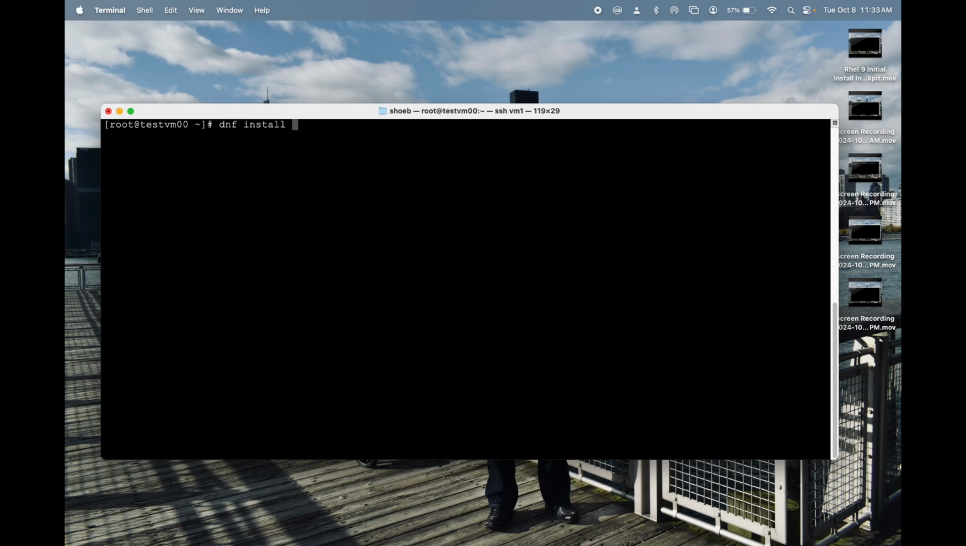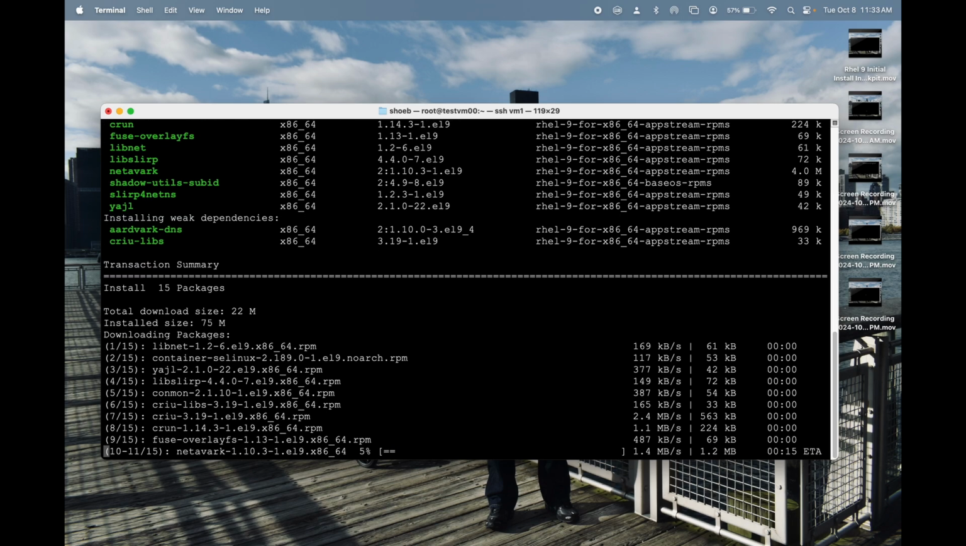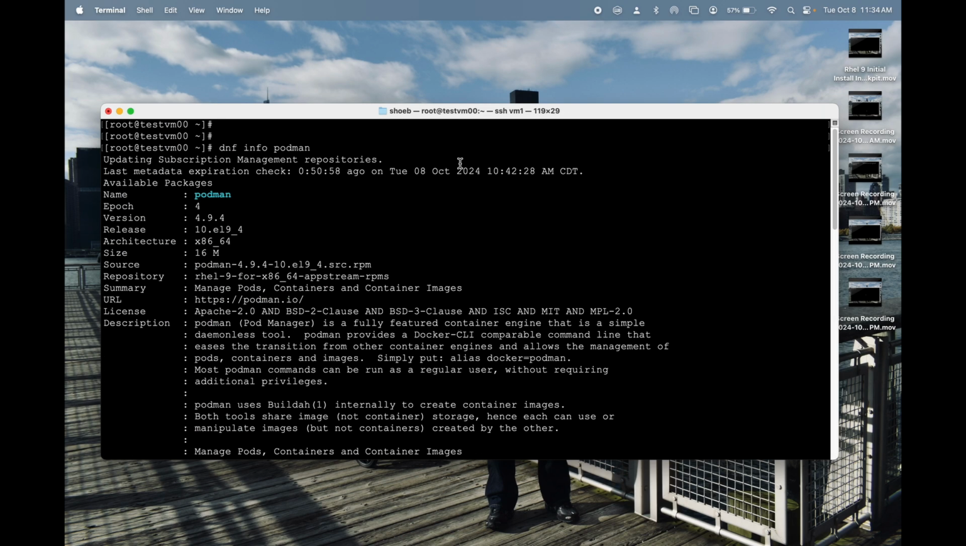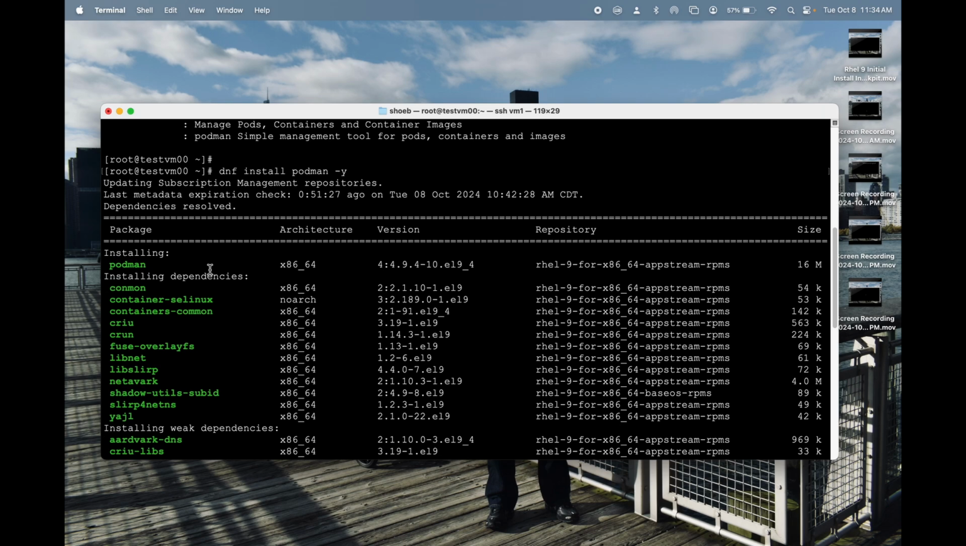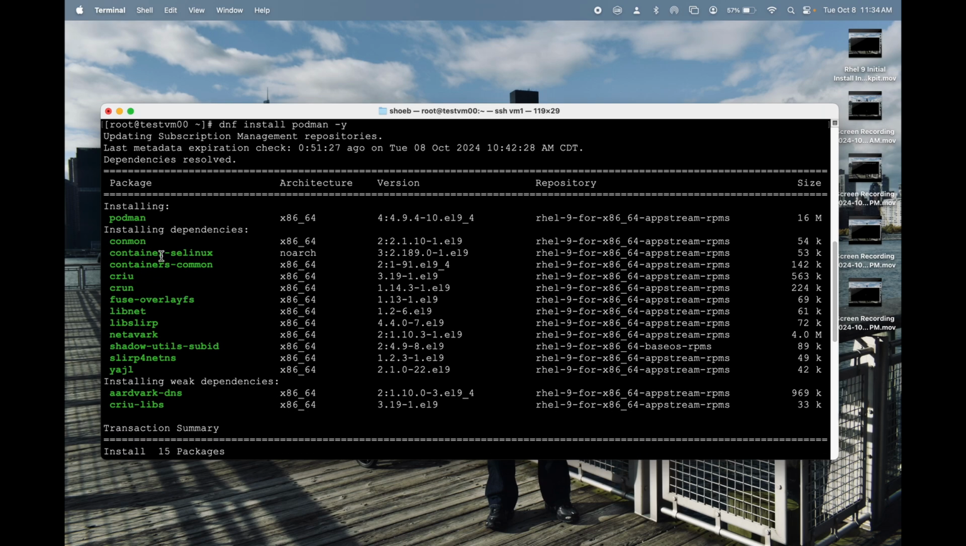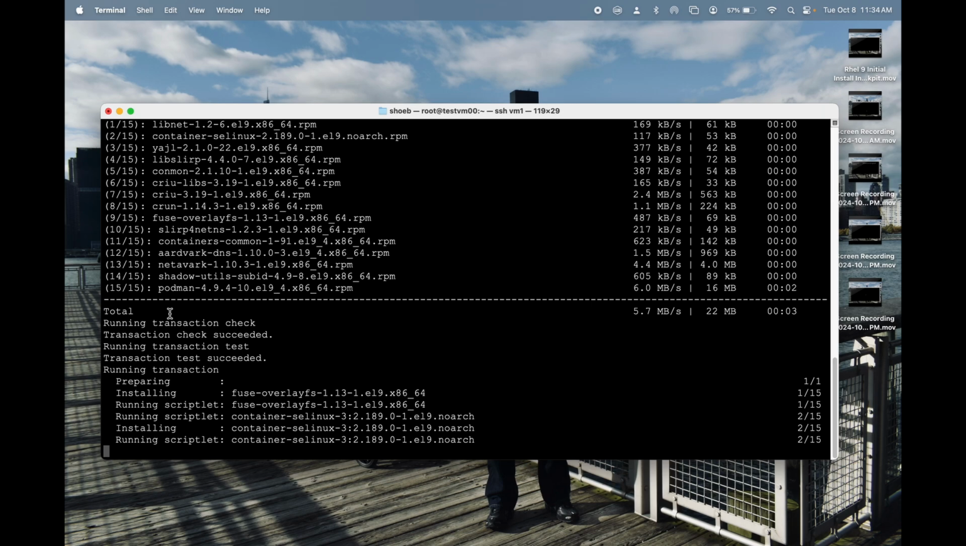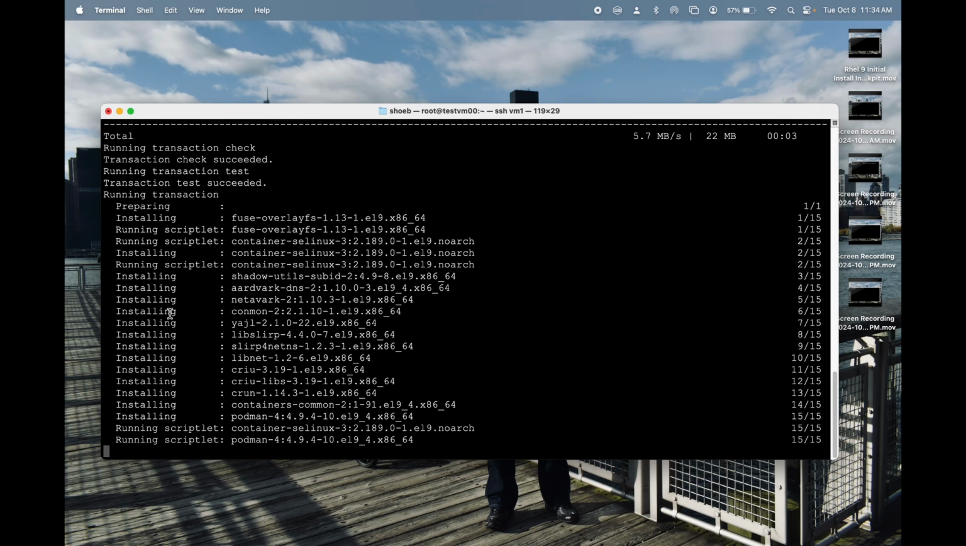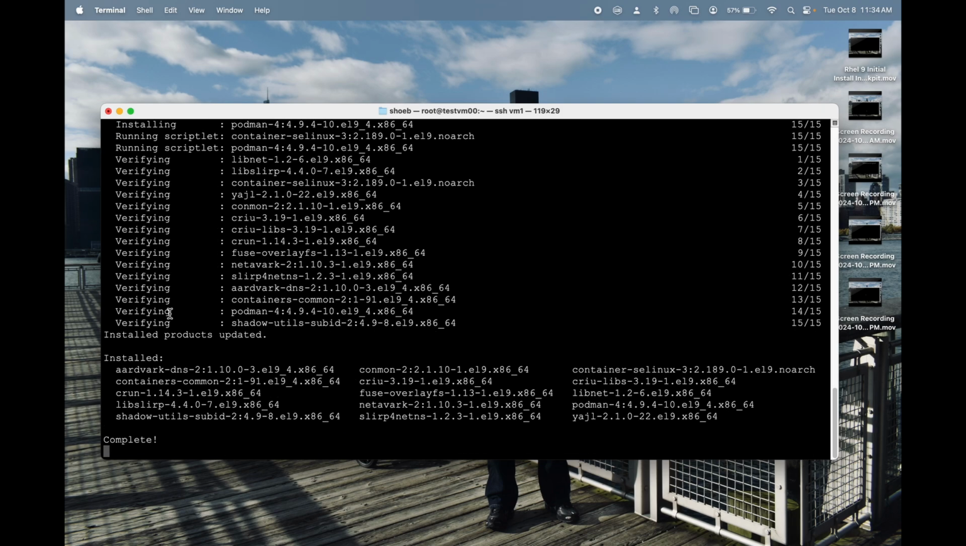Install podman -y. So it's installing Podman, and it's installing dependencies along with it. After this is done, the next thing we're going to do is download an official image and create a container and output the words "Welcome to the Podman world" inside the container. Okay, so this is installed.